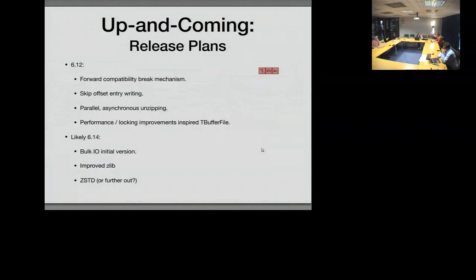Just to summarize, this is the last slide. I think what we'll see in 6.12 is this forward compatibility break mechanism, skipping offset entry writing. We're likely to see some improvements for parallel asynchronous unzipping, and then for the TBufferFile, I always mess up the name, the improvements, parallelism, CMS and TDataFrame we're looking at, we should land at 6.12. Things that are a little bit further out are the initial version of the bulk IO, the improved zlib, and any sort of experiments that come out of this work for Z-standard.